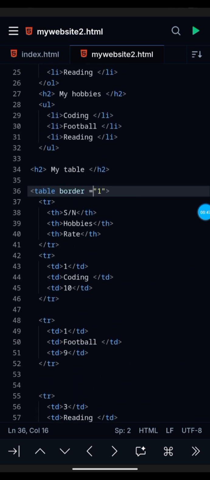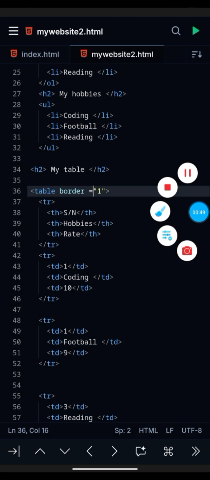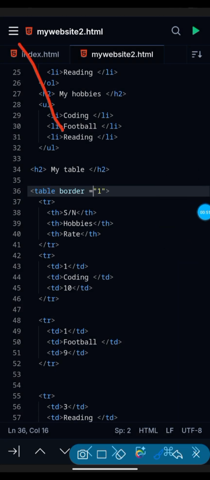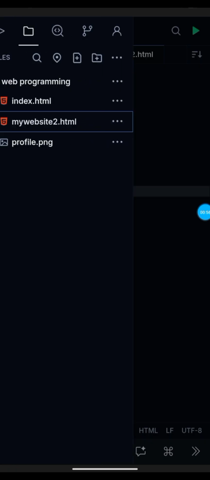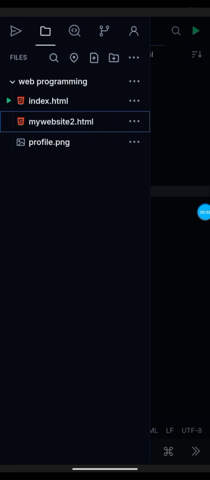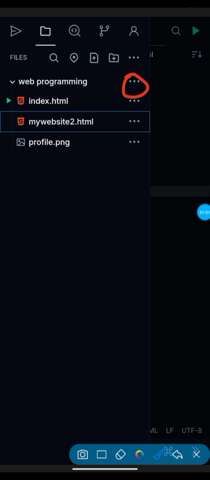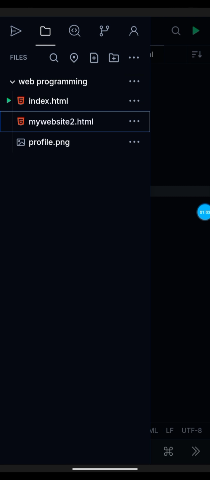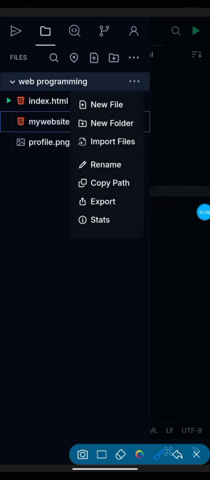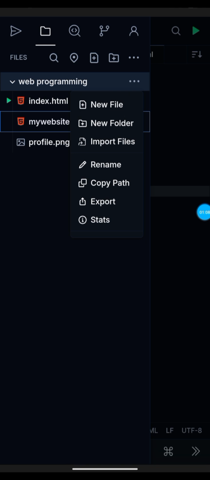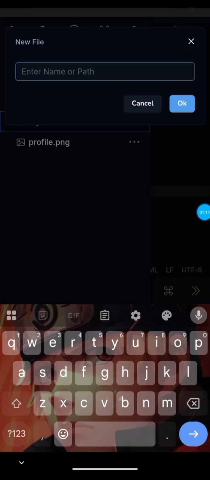As usual we are going to create a new file for our third session. In case you still don't know how to create a file, look at the top left corner, click there, then look at the three dots at your folder name and click on it. Then click on new file to create your third file. You can name your file anything, let me just say something like final session.html.